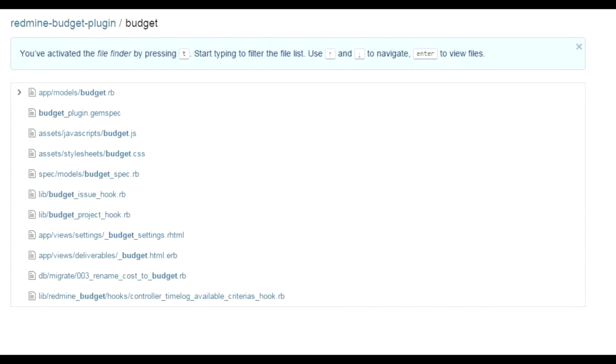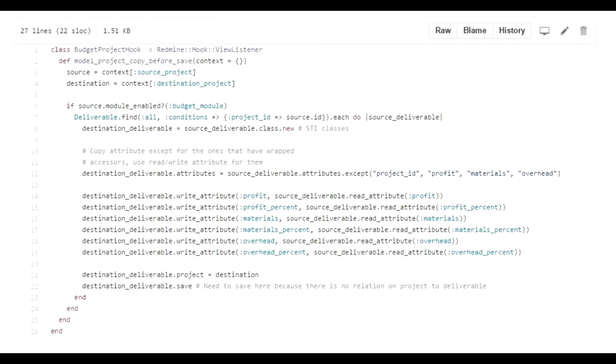Creating a new view, a new model, and adding the library file were part of the process. The snapshot is showing how the new class, budget project hook, is defining the new module, connecting it with project ID and adding new attributes such as profit, materials, and overhead. Due to the complexity of the application and the fact that we were facing a completely new technology, Ruby on Rails, and the restrictions that Redmine is imposing, at this stage of the project, the budget functionality is not fully incorporated.